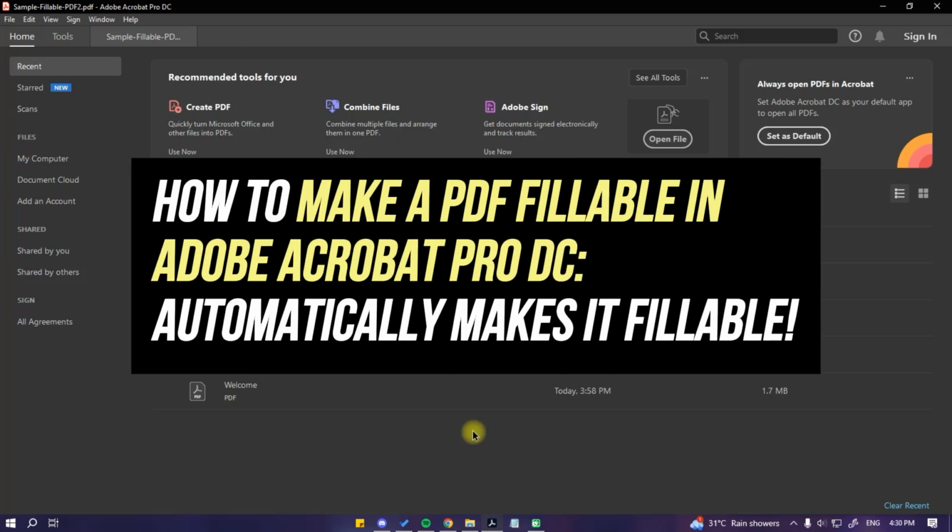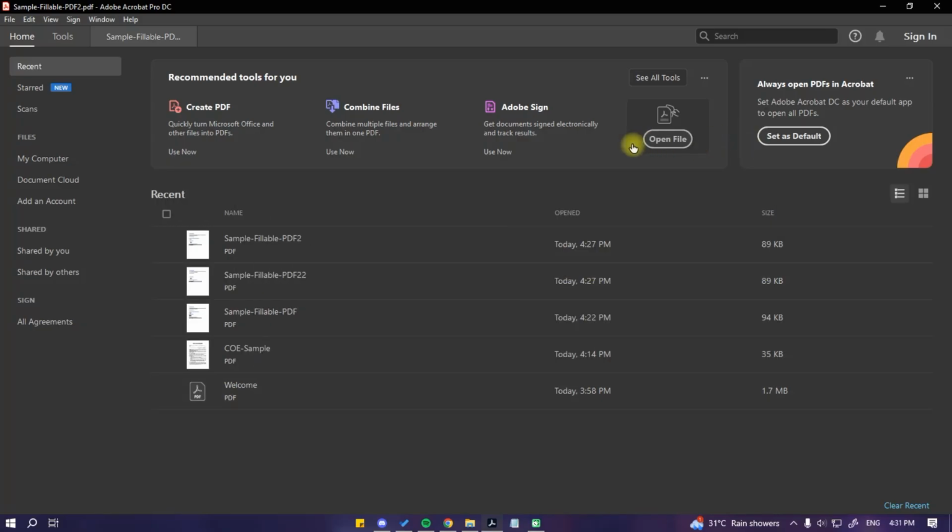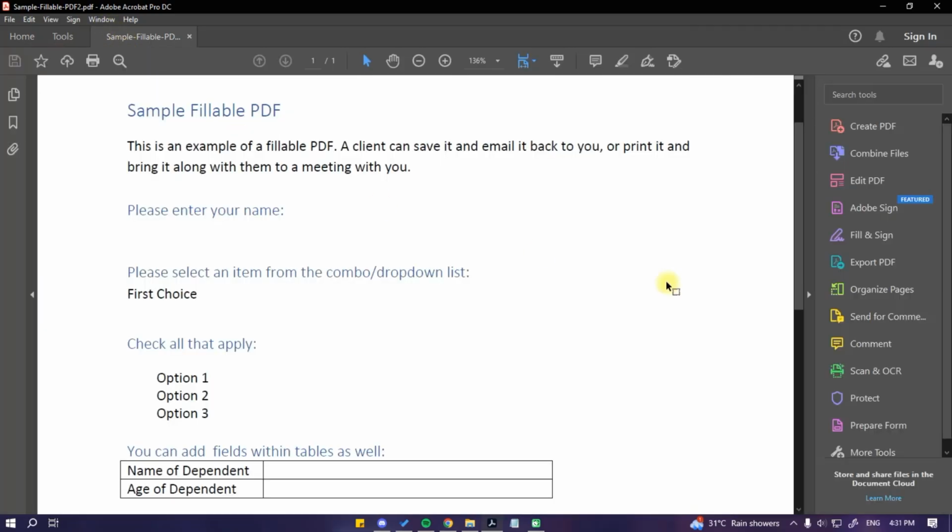Hey guys, today I'm going to show you how to make a PDF fillable in Adobe Acrobat Pro DC as it automatically makes it fillable. Now from the home page, just open up your file, and once you have opened it, we have some tools at the right part of the page. And from here, we are going to click on Prepare Form.